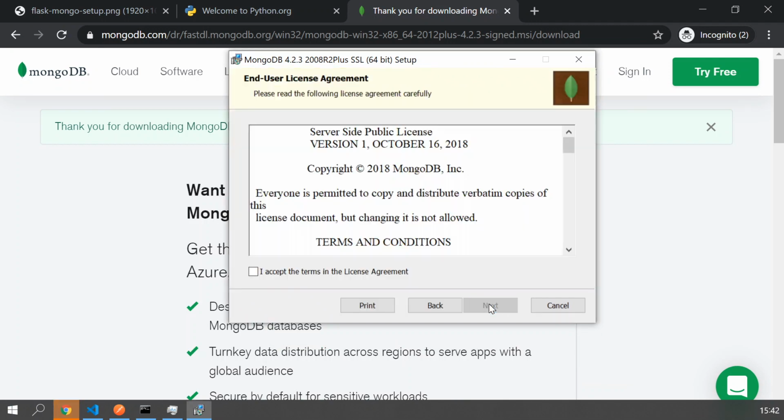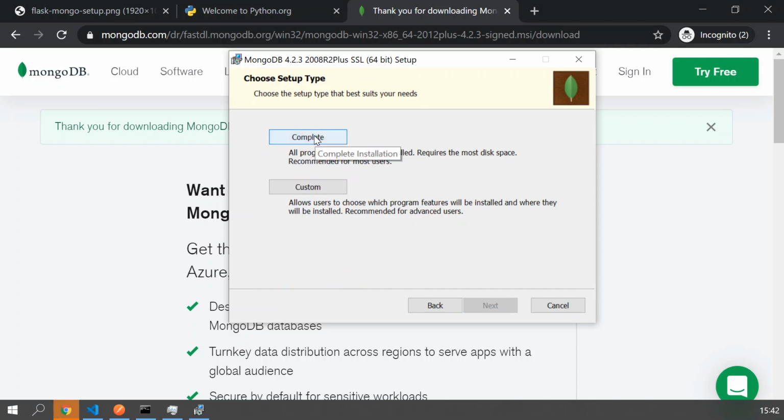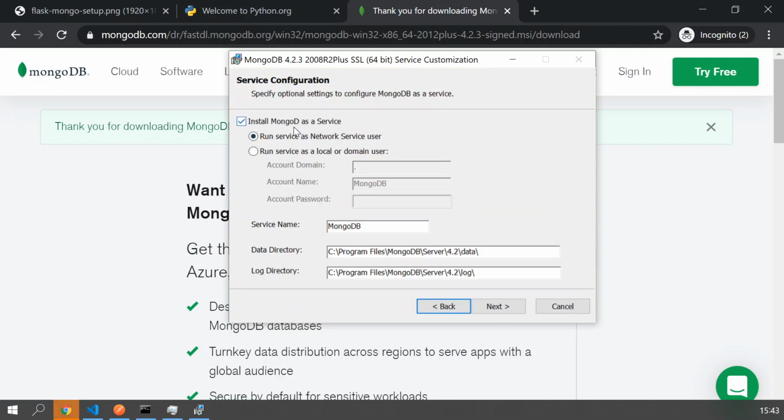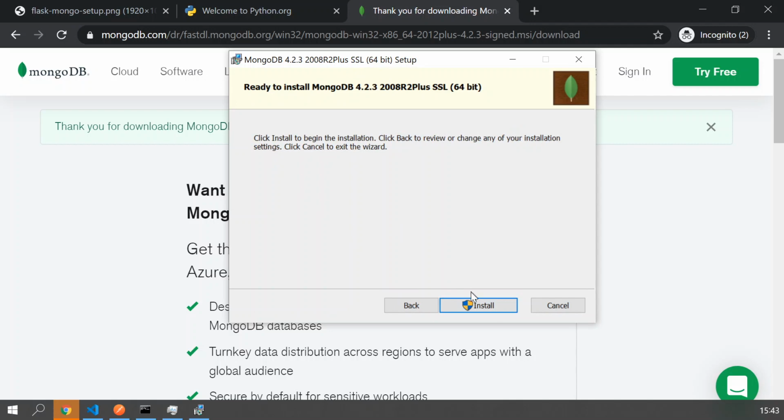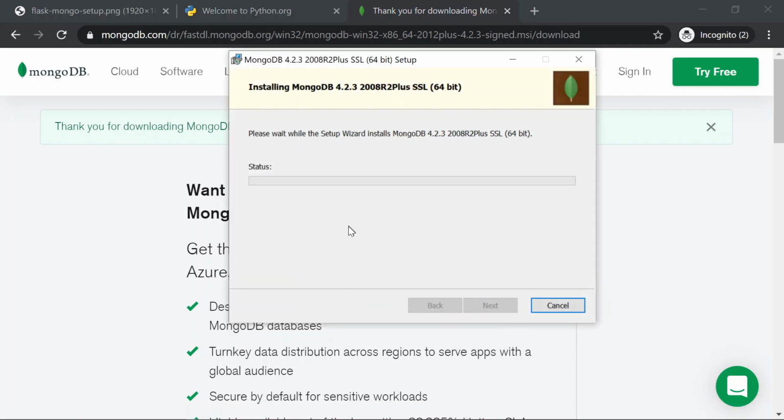I will select next. Agreement, yes. Check it, next. Do a complete installation and don't touch anything there. Everything is done for you by default. So just say next, and we're going to install MongoDB Compass. Leave it checked. This will allow us to have a user interface so we can interact with the database. We're not going to use this heavily in these tutorials, but leave it there. Next. Install, and this will take some minutes. I get this, we say yes.